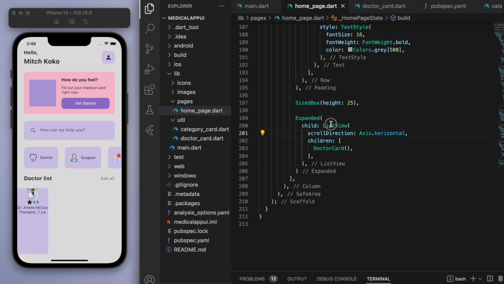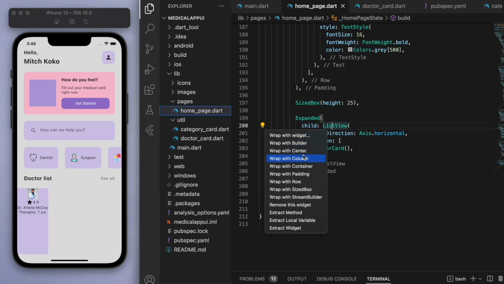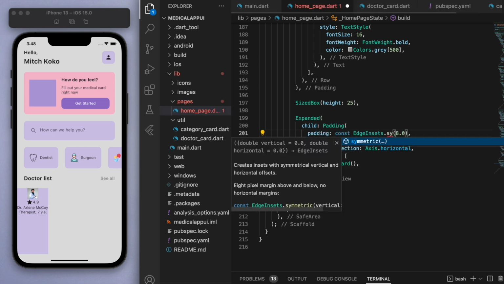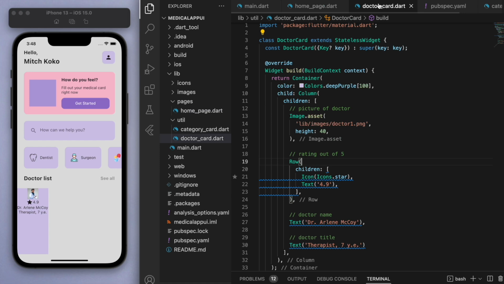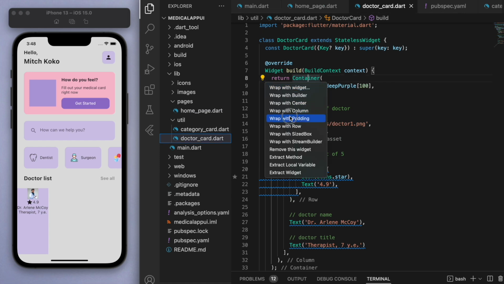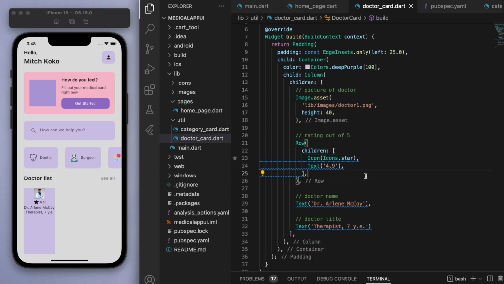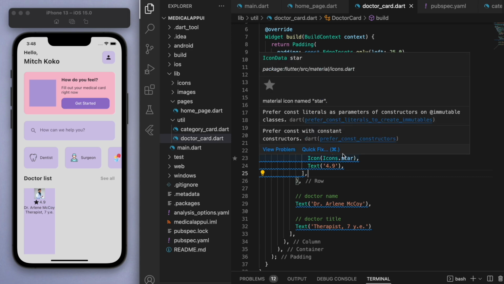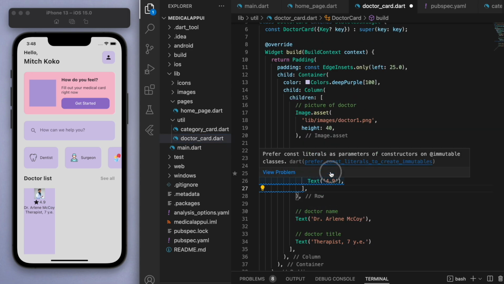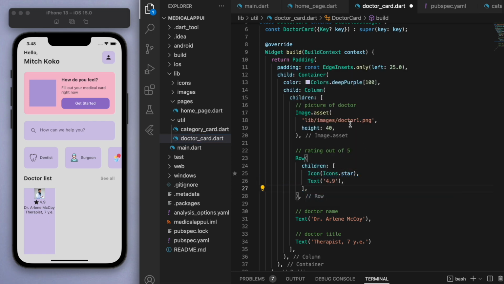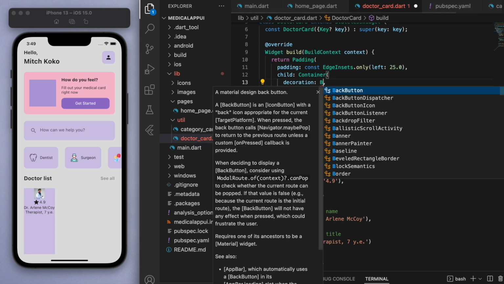Okay, so there we go, and let's just put some padding. Oh, actually, we don't want to put a padding on the list view. I want to put a padding on the container. And just left. Okay, cool. So let's continue this on. So let's just start by curving these corners. Here. So we want to put a decoration.